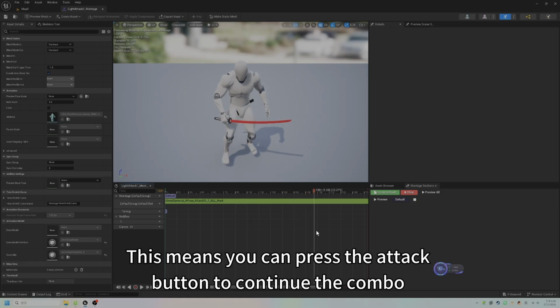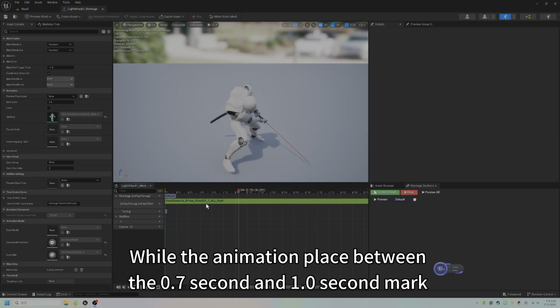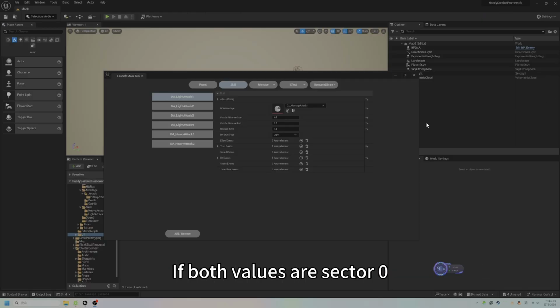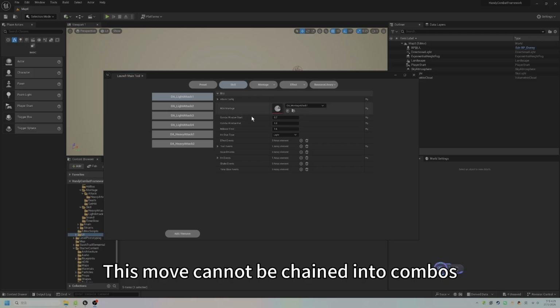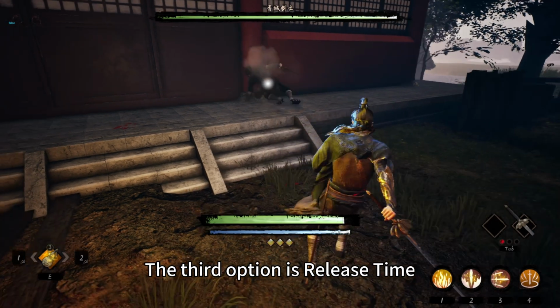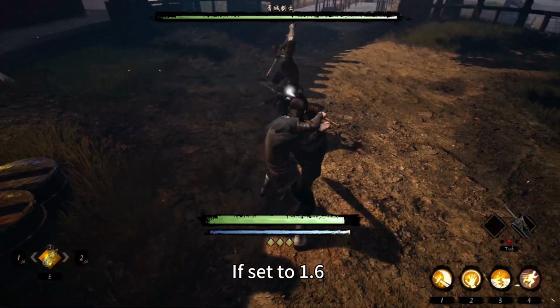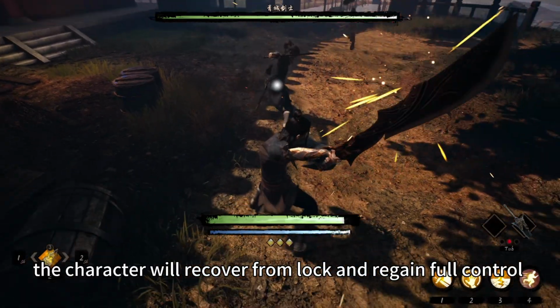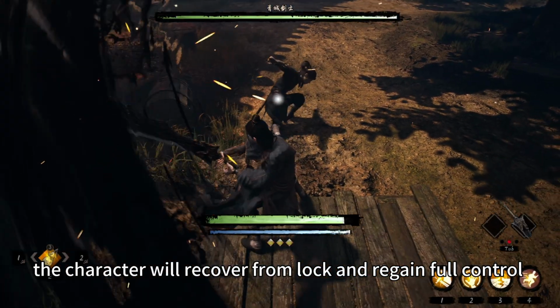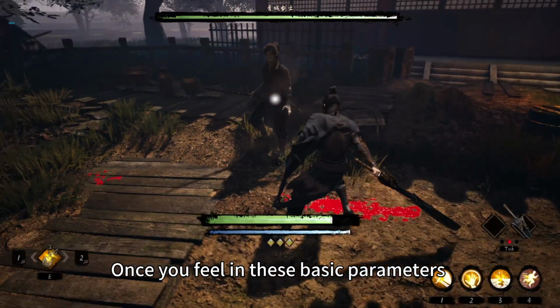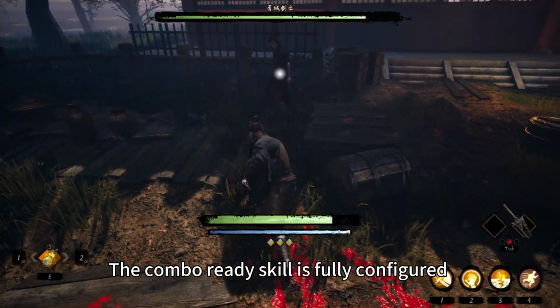This means you can press the attack button to continue the combo while the animation plays between the 0.7 second and 1.0 second mark. Any input outside this period will break the combo. If both values are set to 0, this move cannot be chained into combos. The third option is release time, which determines when to lift the action lock. It is set to 1.6. The character will recover and regain full control 1.6 seconds after the skill is activated. Once you fill in these basic parameters, the combo ready skill is fully configured.